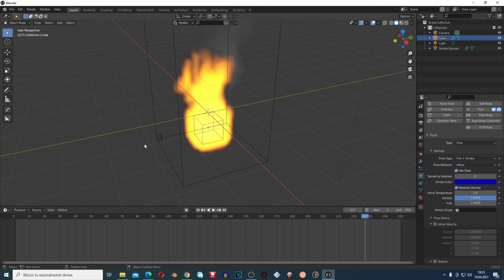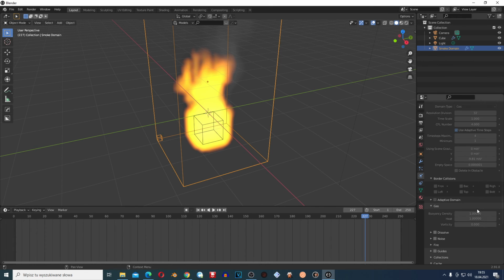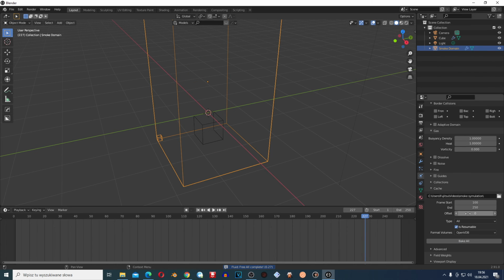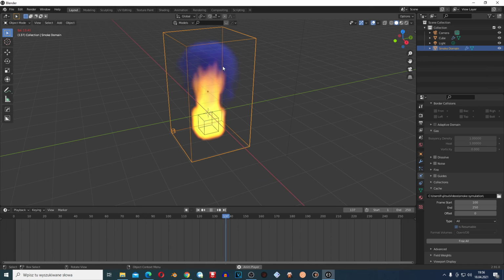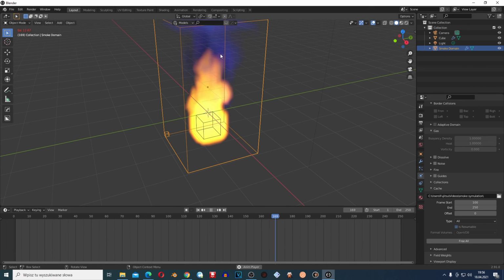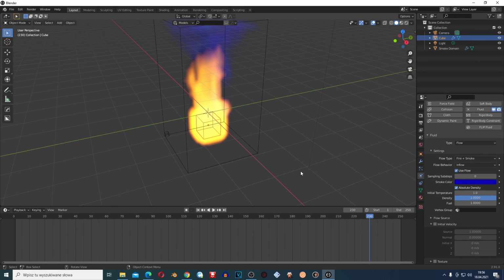So select this bigger cube, the domain cube, click free all, and one more time I'm gonna click bake, and it's baking right here, yes, frame start 100, so it starts on frame 100 and ends on 250. You get it, I hope. So as you can see, I have some fire simulation with some blue smoke, yes, I hope you see this. So this is very basic stuff, but I wanted to show you the resolution.